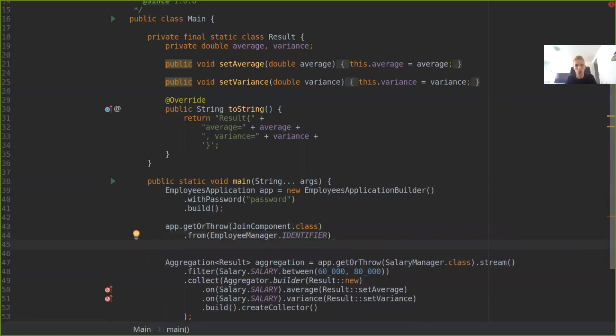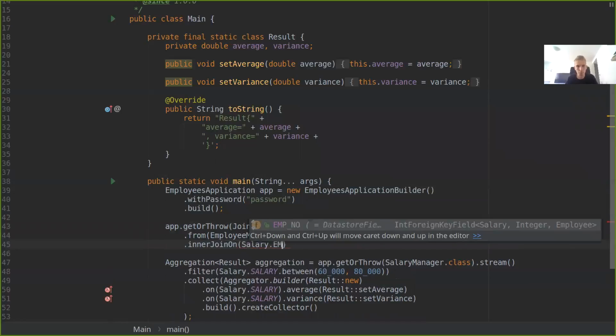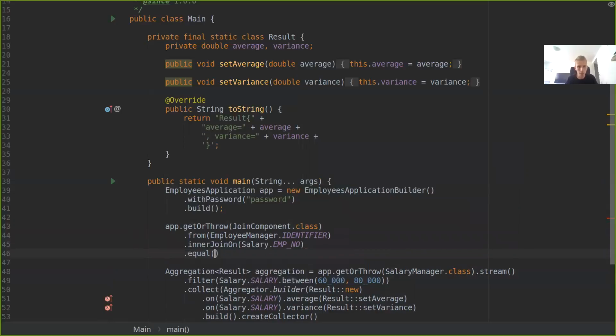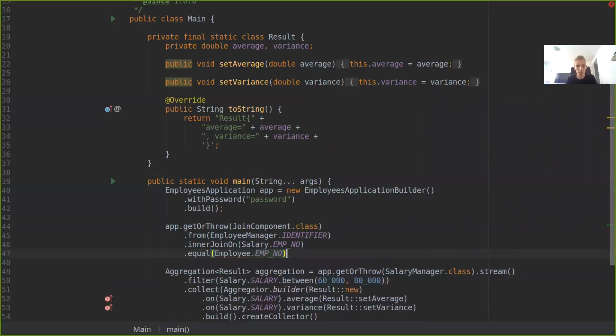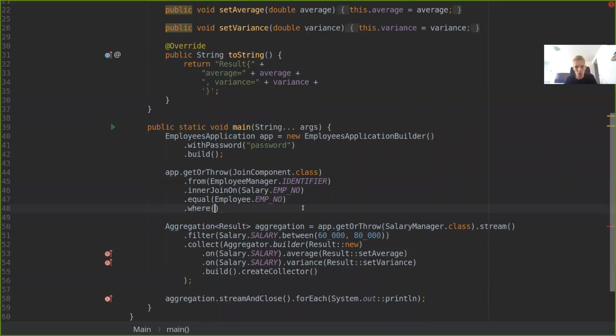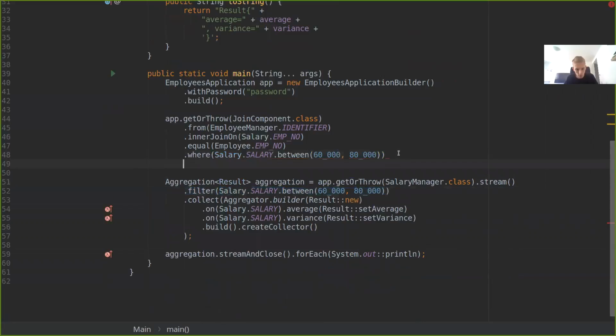Next, I need to specify which column in the foreign table I want to join with. So I'm going to say inner join on Salary.EMPLOYEE_NUMBER. And then I need to bind that to the first table I had, the employee table. So I'm going to say equal Employee, and it's also called EMP_NO. When I have this, I add the filter. You saw down here I used a filter, salary between $60,000 and $80,000. So I can copy paste this and just put it into the variables. And then I can build it.